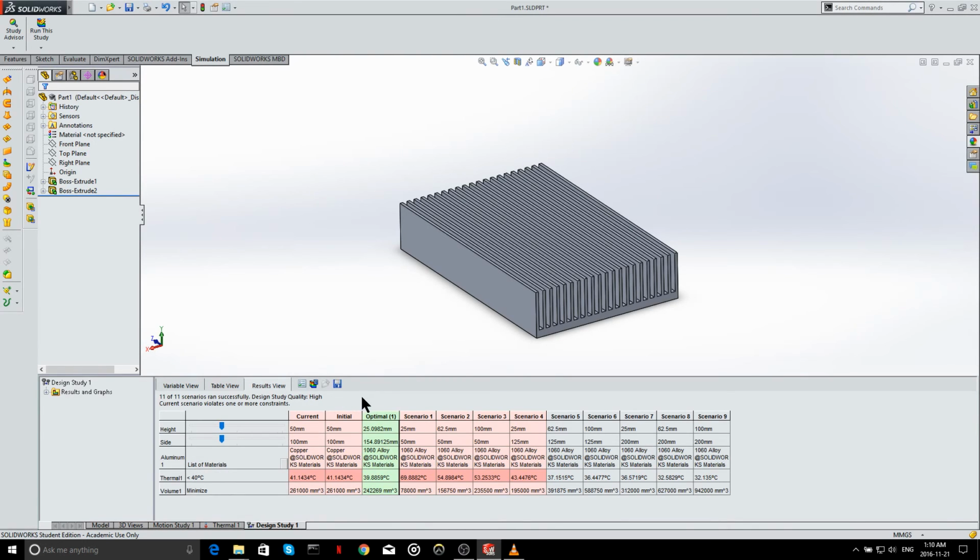Going back to results view, we could see that our height dimension and side dimension have also been changed. Apparently SOLIDWORKS has chosen a lower height and a greater side dimension for minimizing volume in our model. So this is essentially a basic overview of how SOLIDWORKS optimizing for a thermal issue is performed.